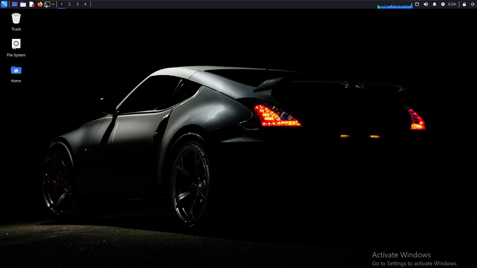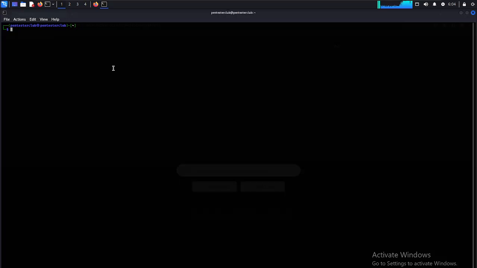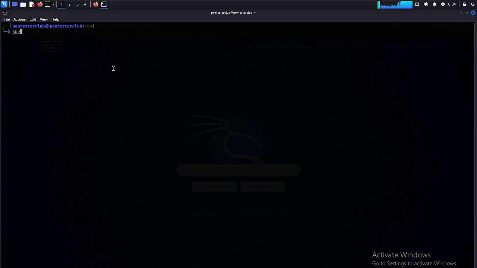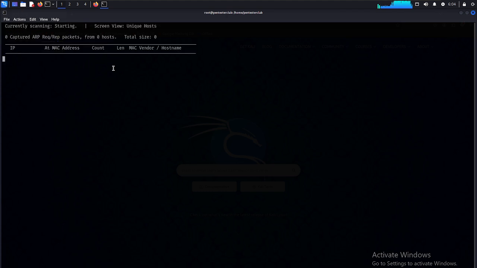So, first open the terminal. Let's open the Firefox. So, first we just open the terminal. Now, first we just type sudo su and enter our password. Then later we just type netdiscover -i eth0. So first we would like to identify our target machine. So I have identified my target machine here.